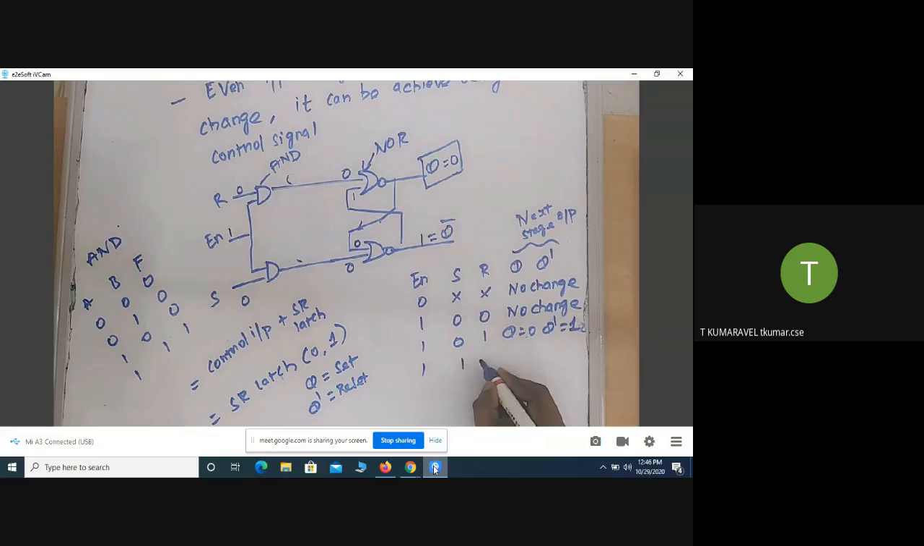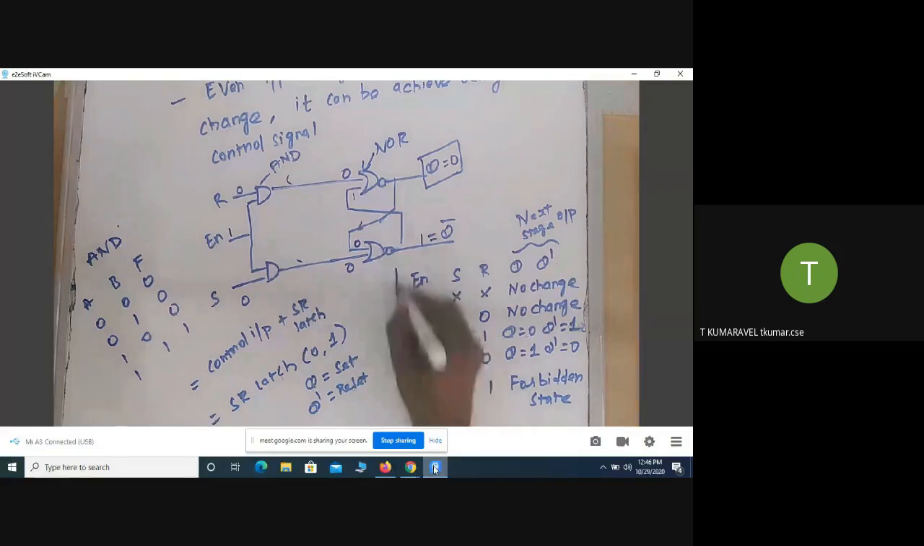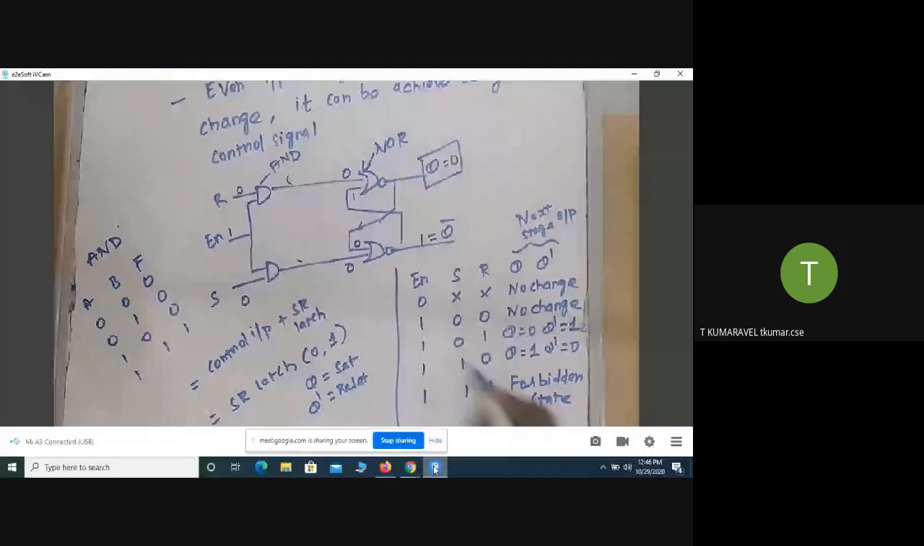Next, what is the next input combination? 1, 0. What is the behavior of the SR latch? Whenever the S value equal to 1, the Q value equal to 1 and the Q bar value equal to 0. This is otherwise called the set state. The next input combination is 1, 1. That state we call the forbidden state. That is the behavior of the SR latch using NOR with the control input.